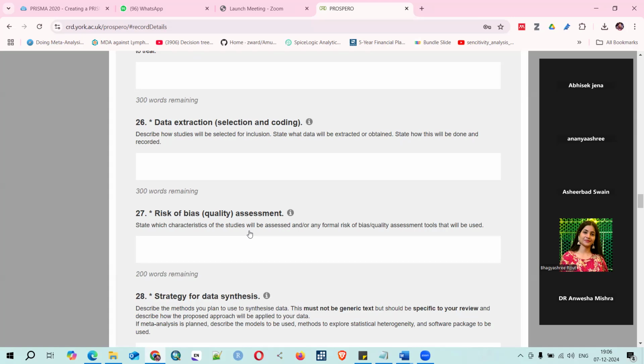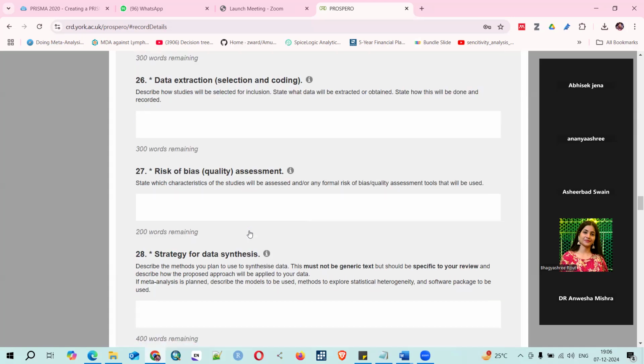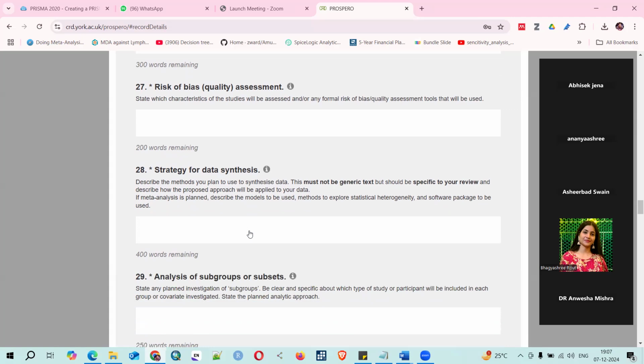So that you have to explain here. Then risk bias assessment. Here you have to explain what tool you are using to assess the quality of the study or risk bias of the study. Then how you synthesize the data, that you have to give.